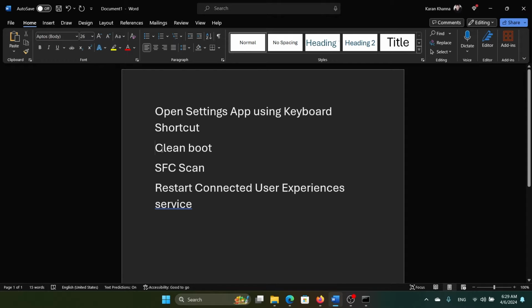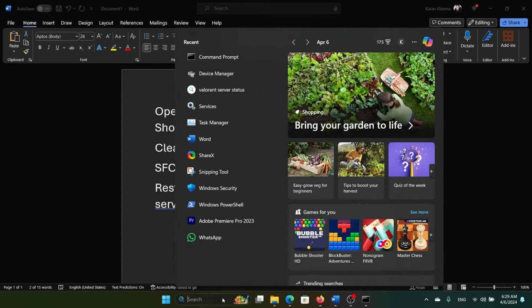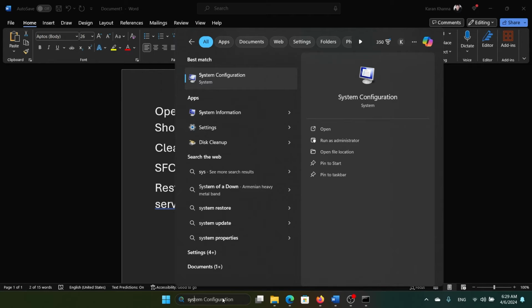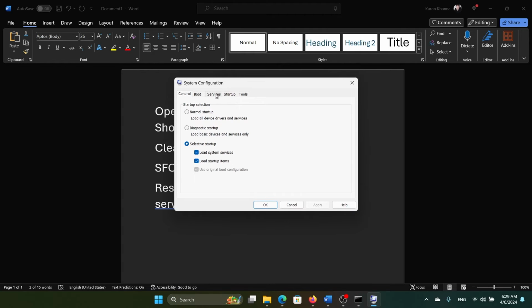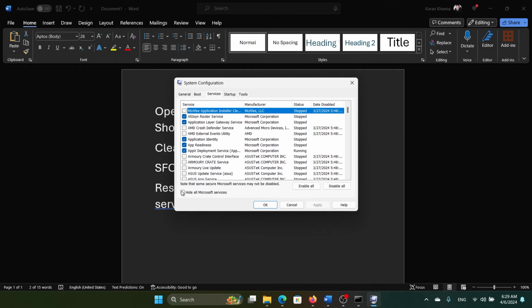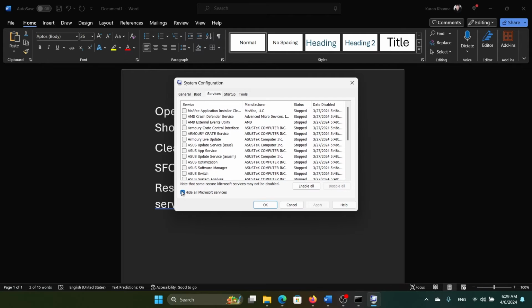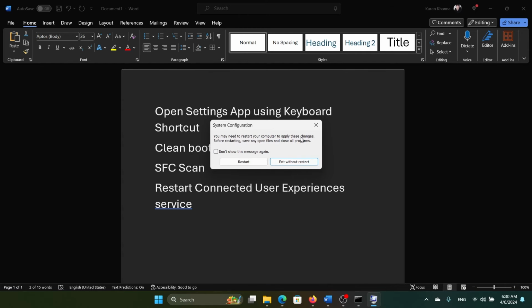In case a third-party app is preventing the settings app or impacting it, in that case you can perform a clean boot on your system to isolate the cause. Search for system configuration in the Windows search bar and open the system configuration window. Go to the services tab, check the box associated with hide all Microsoft services. If any of the services are checked, click on apply and then on OK and then restart your computer.